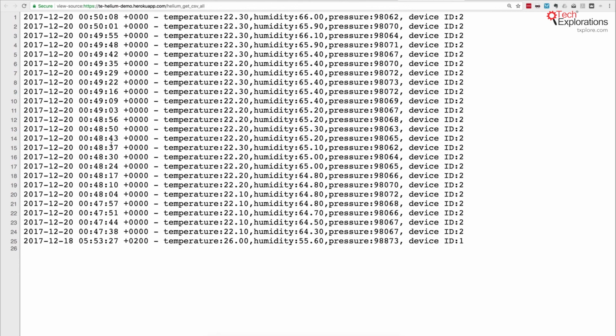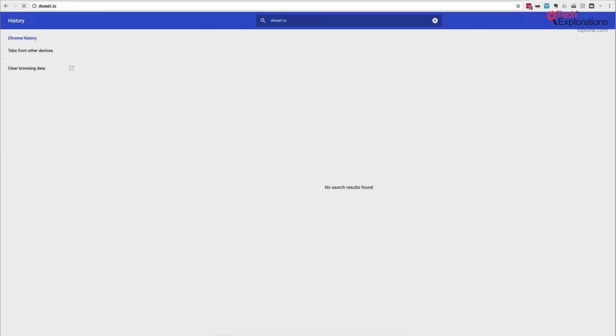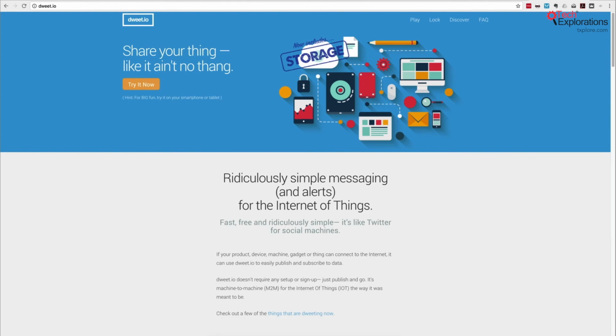So what you've got here now is that Helium is sending the data from our sensors to our own custom web application. Now from here, what you do with the data is totally up to you. You can decide to forward it on to other IoT applications, like for example Tweet.io, which I'll be creating lectures on this particular platform a little bit later. But this is another option.